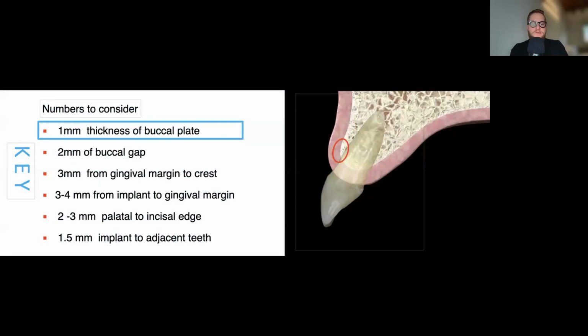So I'm going to throw in a few numbers to consider. Again, these are averages, and that doesn't mean that if you don't have exactly all of these numbers that you're not going to do the case, but I want to throw in some areas so you can start thinking about these concepts. So ideally, we would like to have somewhere around 1 millimeter of thickness in the buccal plate. Let's say we're extracting a number 9 and we're going to be placing an implant. We have to decide if we want to place an immediate implant or a delayed implant. So ideally, if we have all of these numbers in mind, it's going to be a little bit easier.